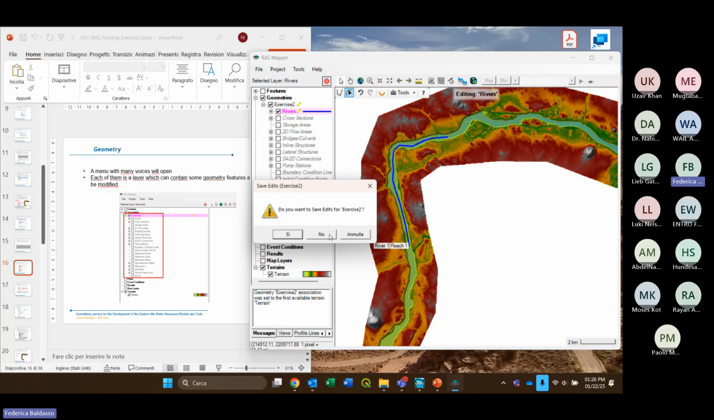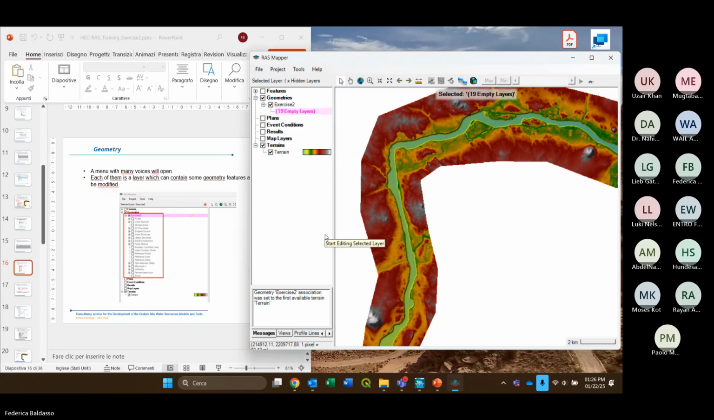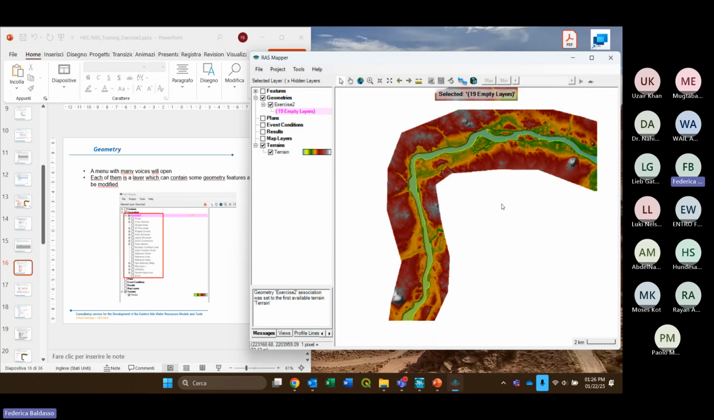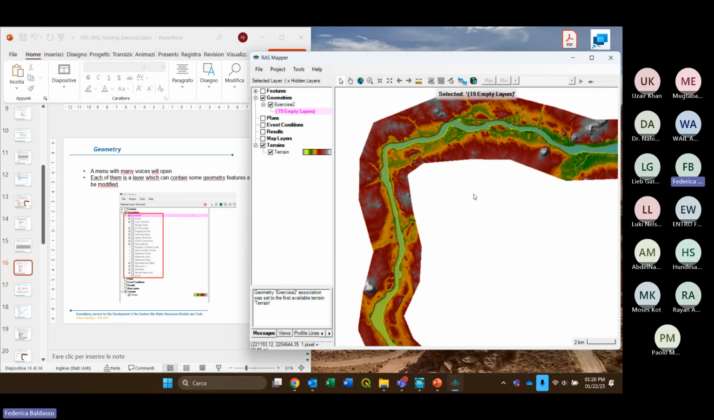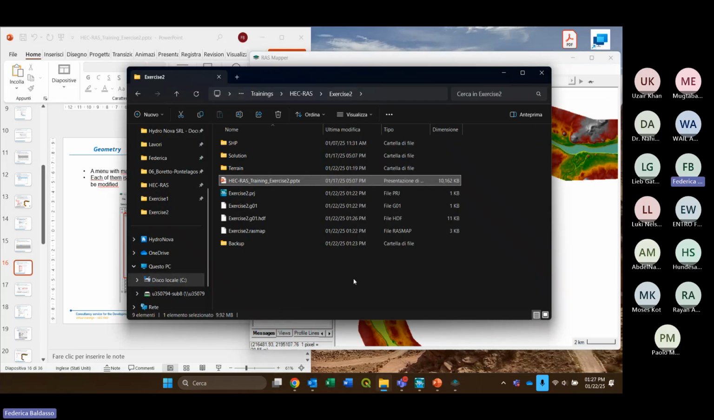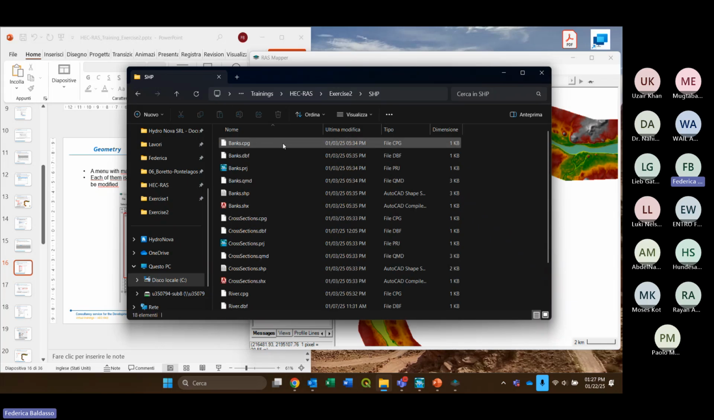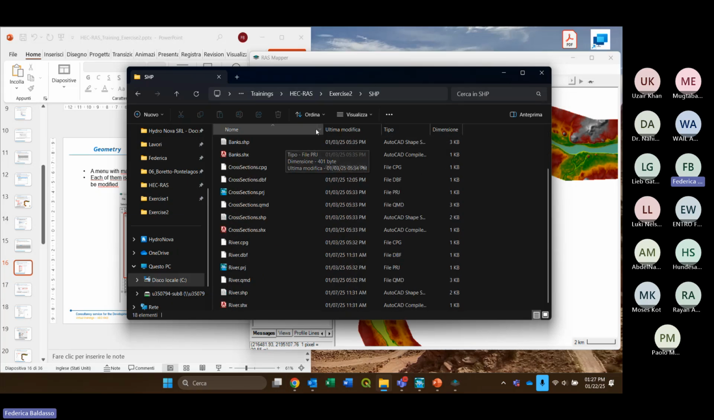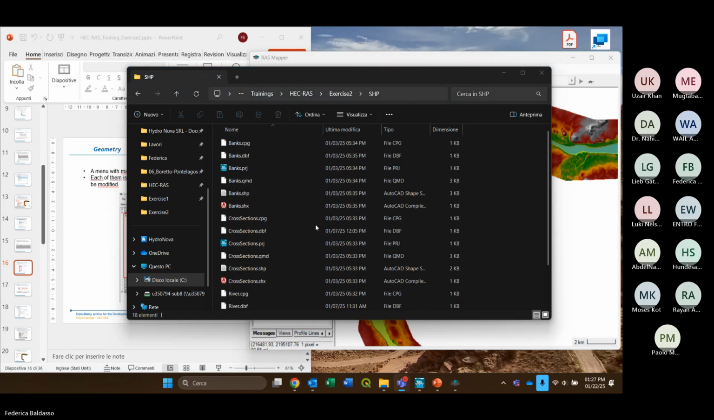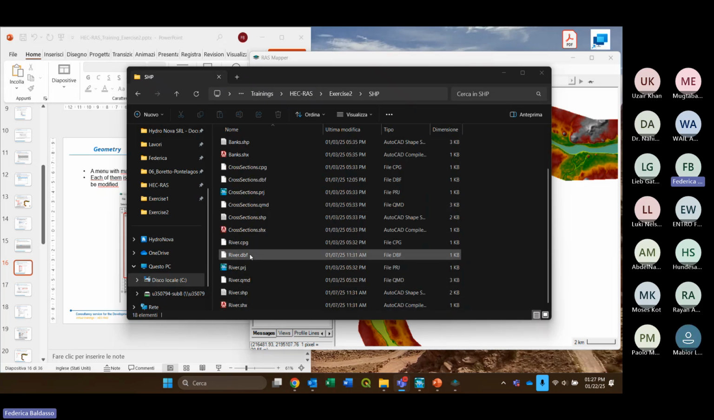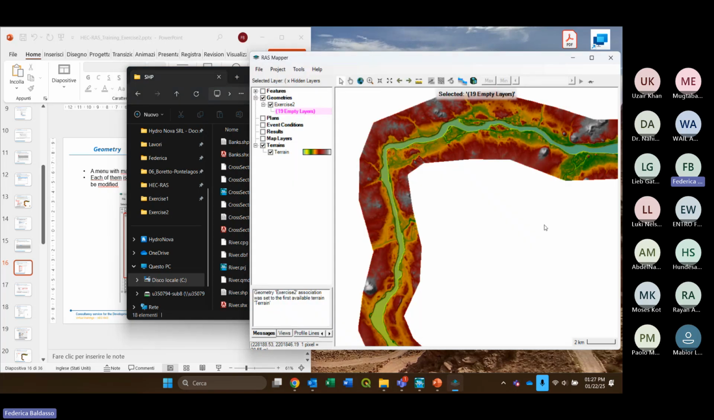This was just to show you how it works, because I want to show you that you can also import the river delineation from a shapefile. In fact, in the folder of the exercise 2, in the shape folder, you will see there are 3 different shapefiles. One is called banks, one is called cross section, and there is also one called river. They are all shapefiles that now we are going to use to create the geometry.